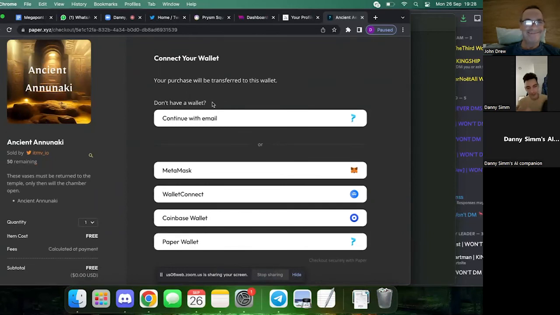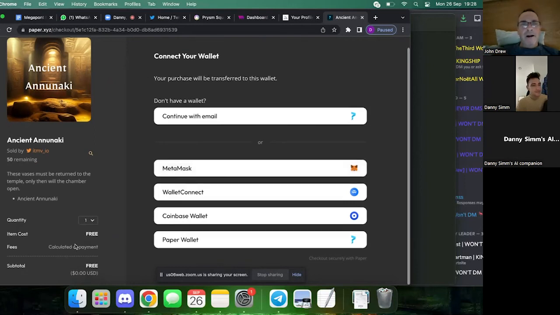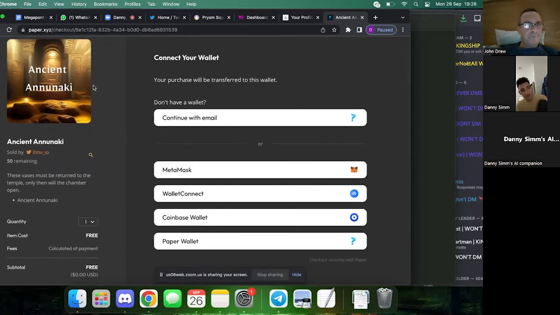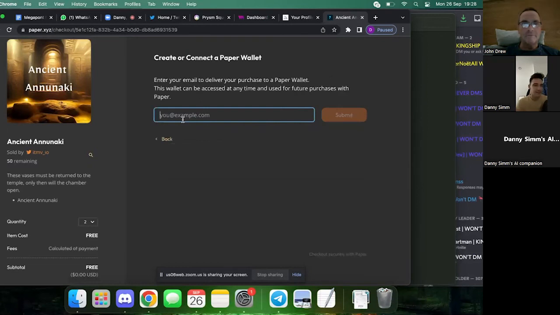Now, if you go onto this and you are experienced in crypto, you've already got Ethereum, you know what you're doing, that's great. These are the biggest wallet providers on the internet. You just connect yours, pay, and so on. And here's the checkout system. This is a free mint, obviously, because it's Ancient Anunnaki. It tells you everything here. But I don't have a wallet, you say? Oh, that's fine. Just continue with email address. So let's walk through this.